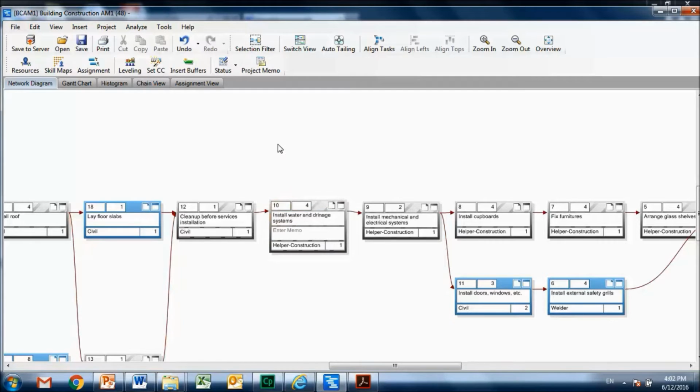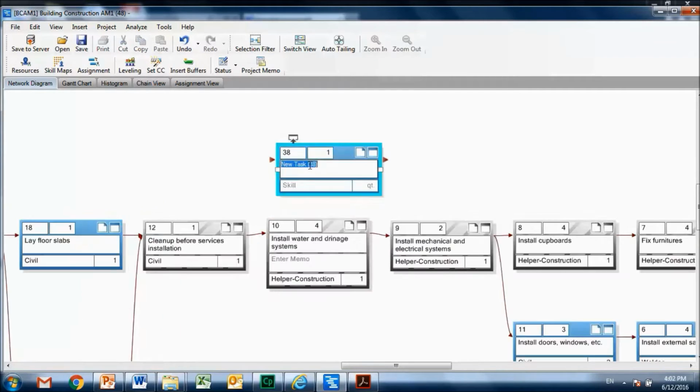To add a milestone, all that I need to do is just insert a new task, and I can name it "Milestone: ready for plumbing, mechanical, and electrical installations."